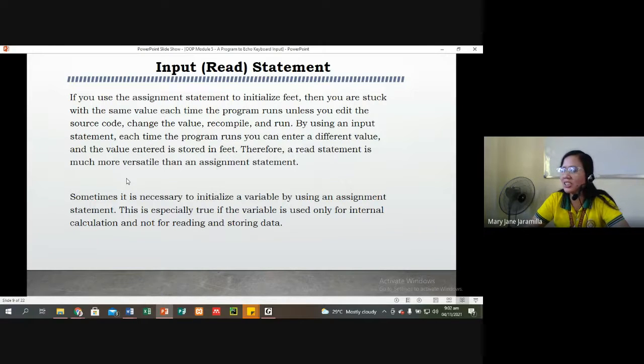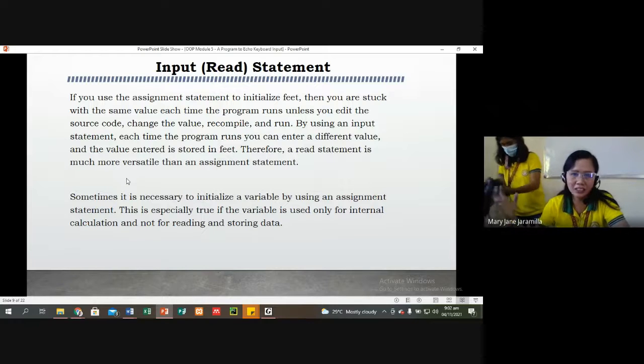So yun yung pagkakaiba niya. Pag naka-declare na kasi siya, hindi mo na siya pwedeng palitan. So kung ano yung dineclare mo, yun na lang siya. Pero if you're going to use yung ating system.in or yung scanner, pwede nang mapalit-palitan yung value na gagamitin natin. Halimbawa dun sa feet na yon, pwede na natin palitan kung ano yung gusto natin value na ilagay. So, yun yung pinagkaiba ng declaring a value automatically at paglagay ng value using our system.in.